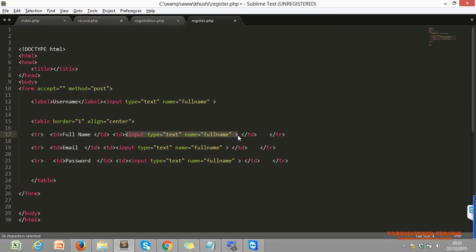Okay, Khushi, this is our first row. In the second row, text, and I'm just changing it to email. In the third row, password. One second, I'll just remove this. Password. So this is our simple form. Now I just want one button also, a submit button.